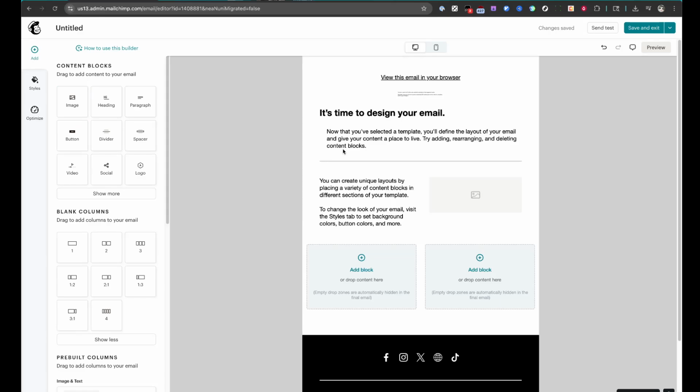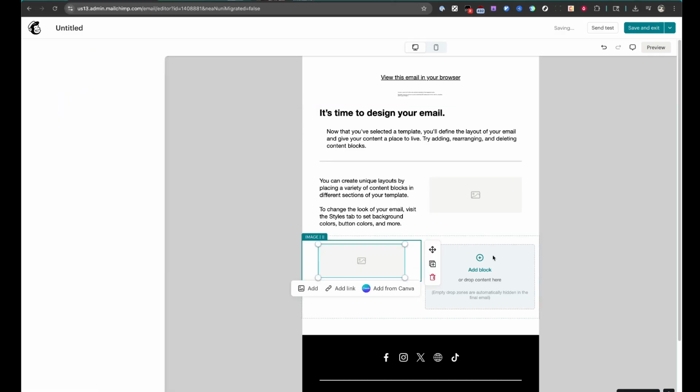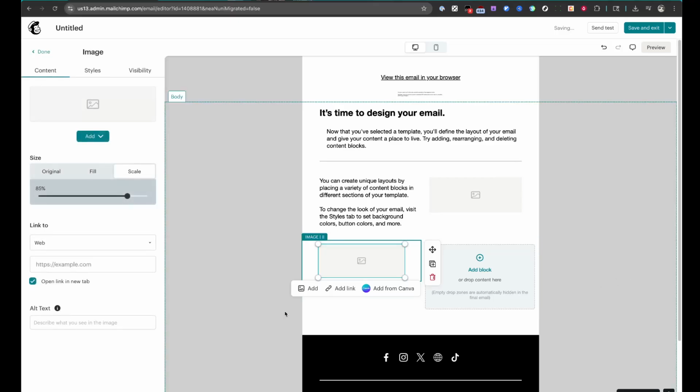Now that your layout is ready, it's time to add your images. To do this, look for the Image Block option in the content blocks available in the email builder. The image block is what allows you to insert pictures into your design. Click on it, and then drag it into one of the content blocks within your column layout. You'll see a placeholder appear where your image will go.